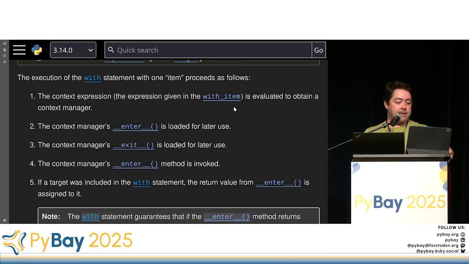And then Python is going to call that enter method. If that enter method returns something, that's going to be assigned to whatever name you had after as. So you have with something, as, and then a name. So that name is going to be assigned the result of the enter method.